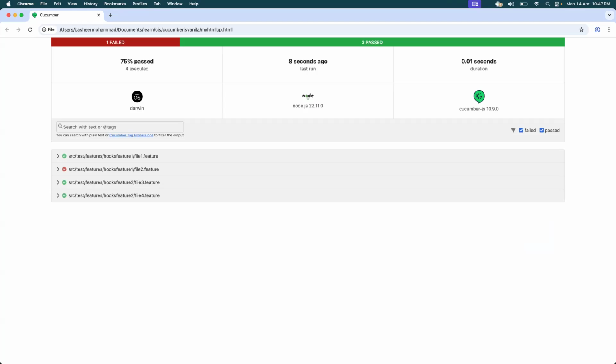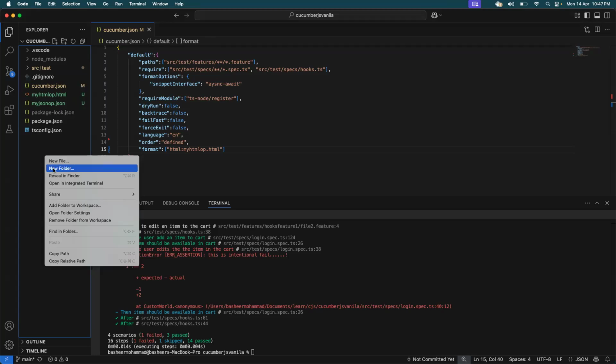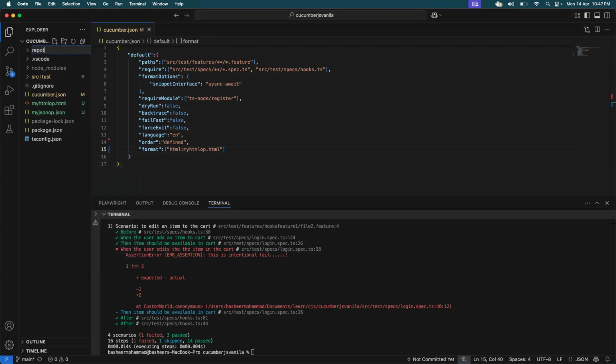Right? We simply set format. I said, okay, HTML colon file. And you see it is generating at the root level. Can I put it in a separate folder? Let's say I want to create a new folder, say reports, test reports. It could be anything, reports. Can I store it over there? Yes, absolutely you can do.